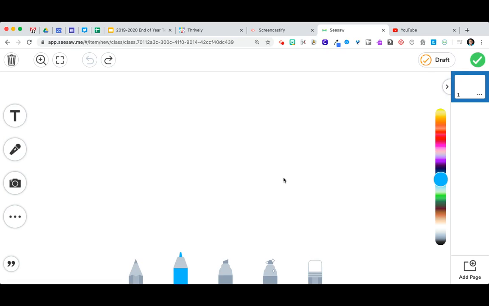Hi, in this video, we will explore the drawing canvas in Seesaw. For many of the activities that students will be completing, they will be using the drawing canvas. So I just wanted to go over some of the tools that students will have access to.